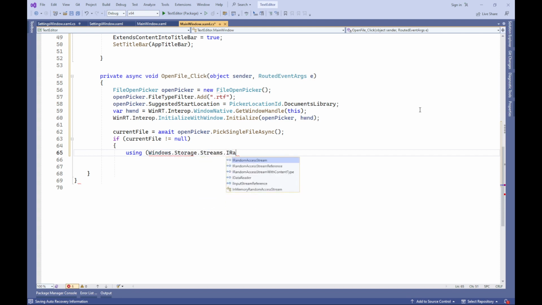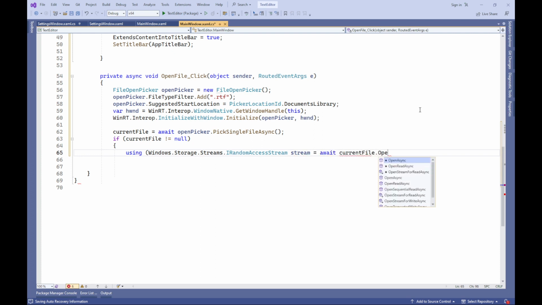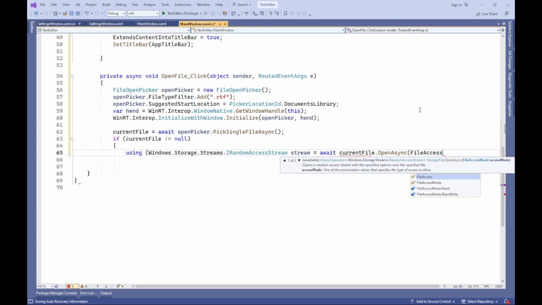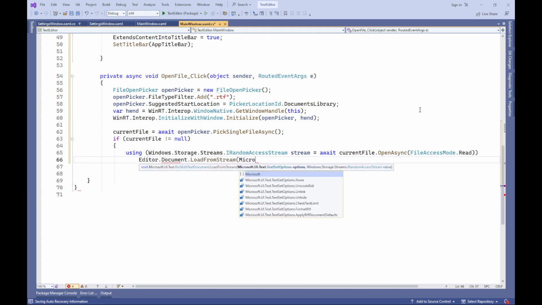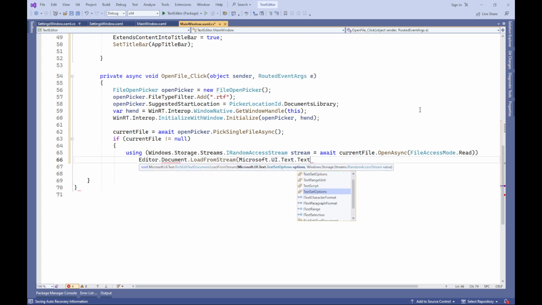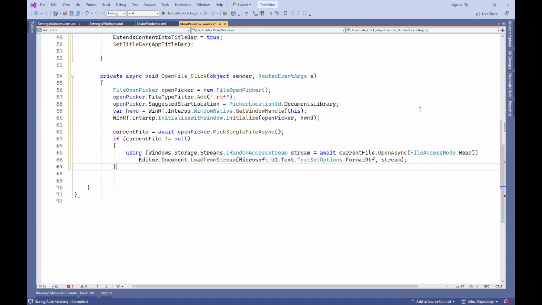WinRT.Interop.InitializeWithWindow.Initialize. The OpenPicker object is initialized with the obtained window handle. This allows opening the file selection window associated with your application. CurrentFile equals await openPicker.PickSingleFileAsync. The file selection window is opened, and the user can choose a file to open. The selected file will be stored in the current file variable.